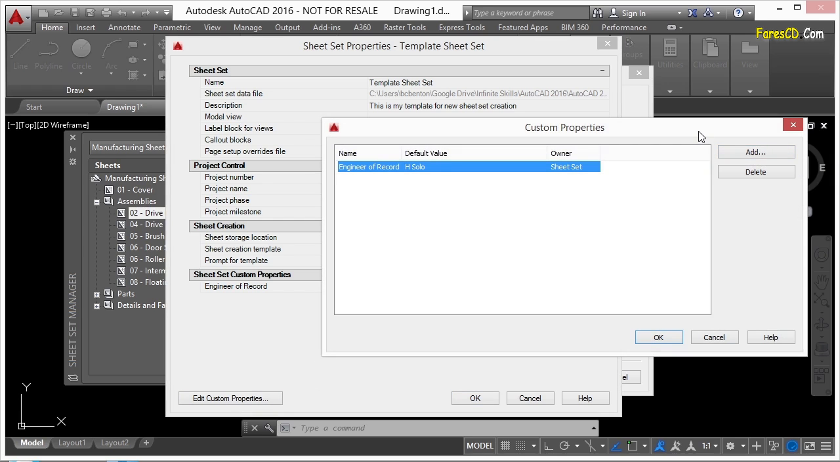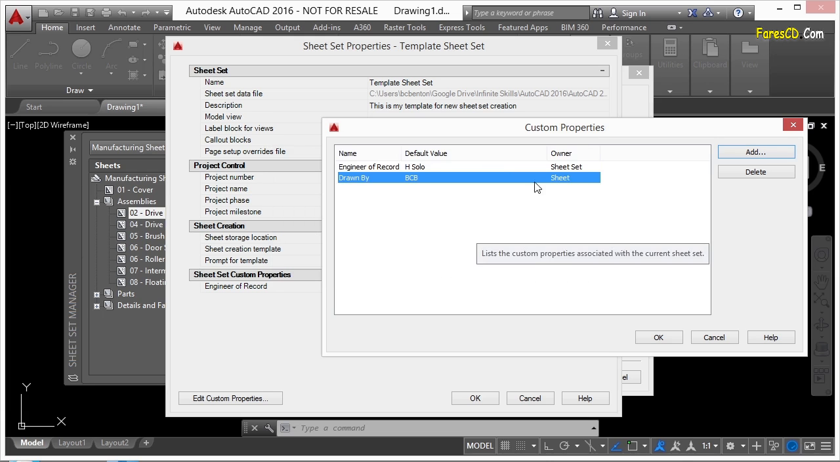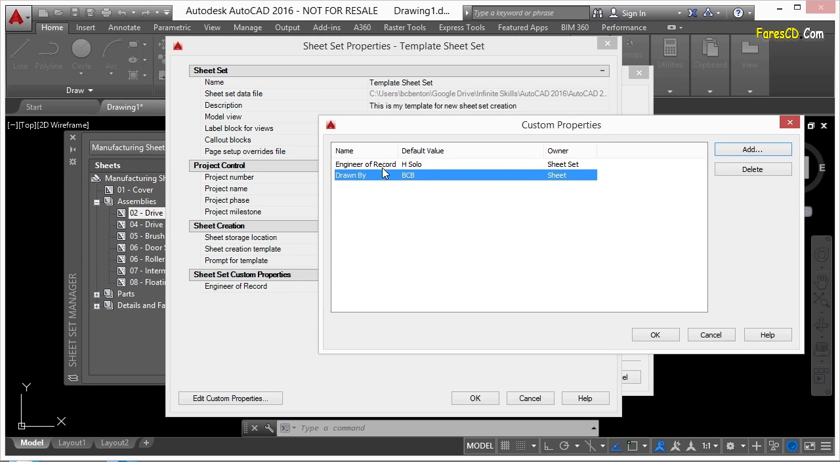Well, we need something that's going to show up on just the drawing. So I'm going to click Add, and I'm going to click on Sheet. This is going to be drawn by, and I'm just going to put my initials. And here we go. So when you see your custom properties here, it's starting to fill out. We have these two bits of information. We have engineer of record, drawn by.